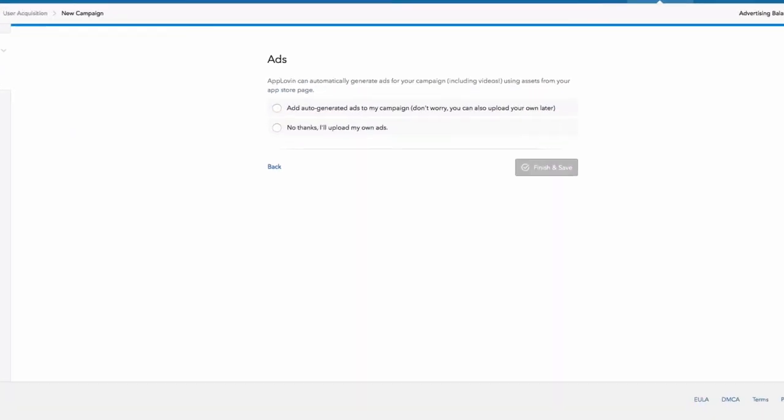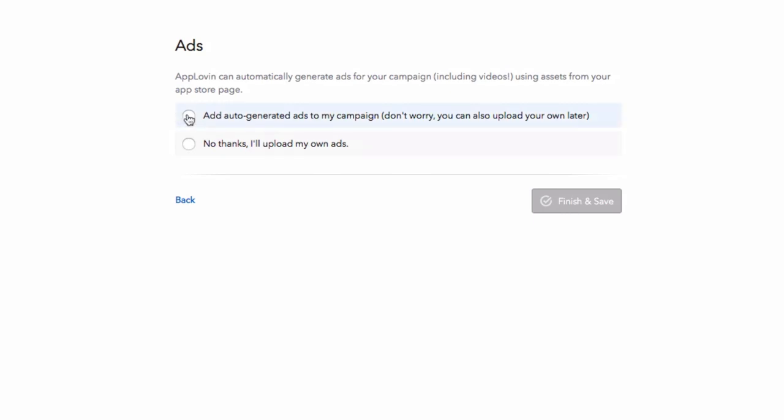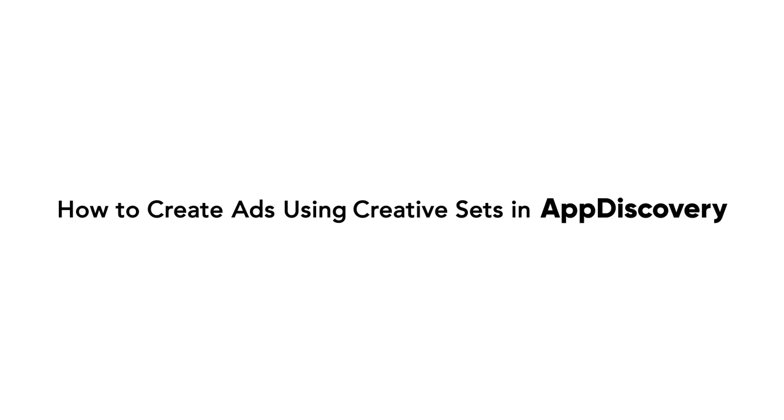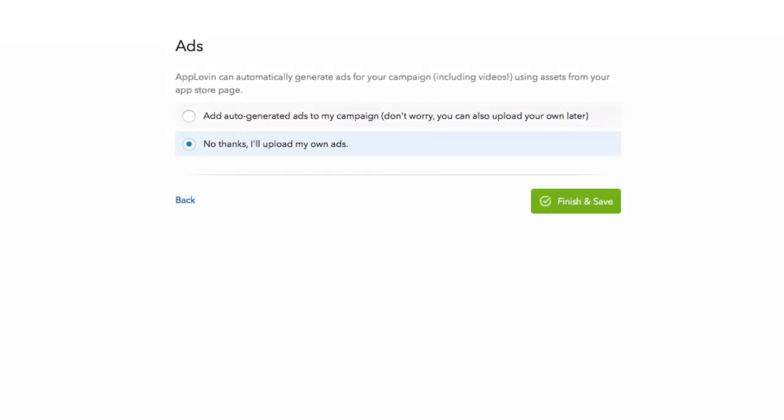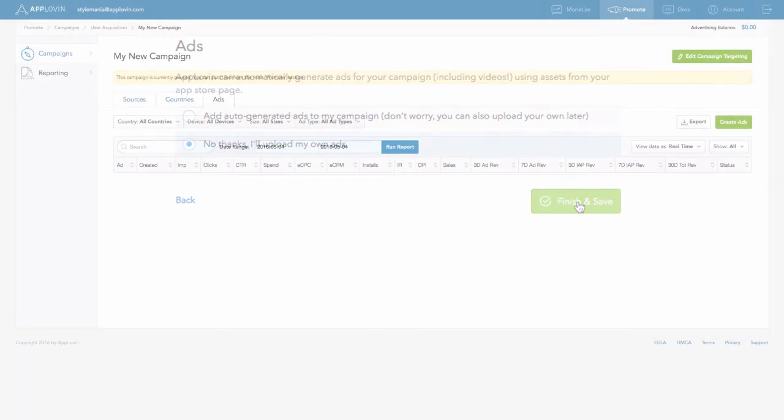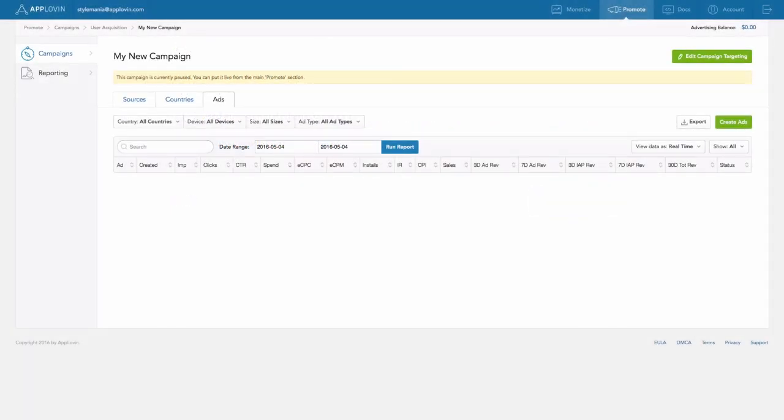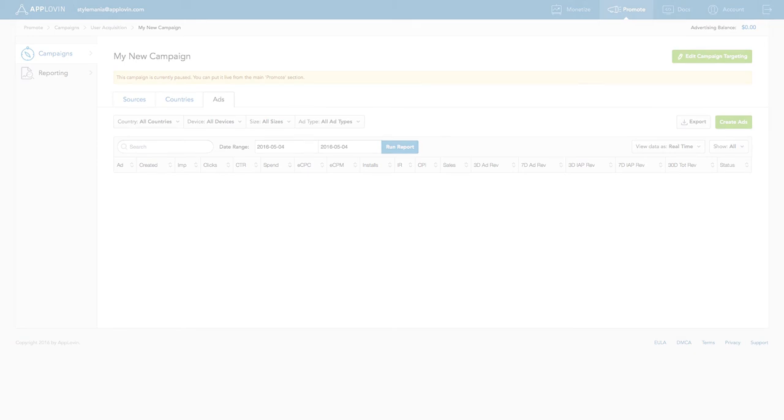Now you can choose how you'd like to put ads into your campaign. You can auto-generate ads using assets from your App Store page, or you can upload your own. To learn how to upload your own ads, please reference our video tutorial on creative sets. After you've made a selection, click Finish and Save to generate your campaign with these settings.